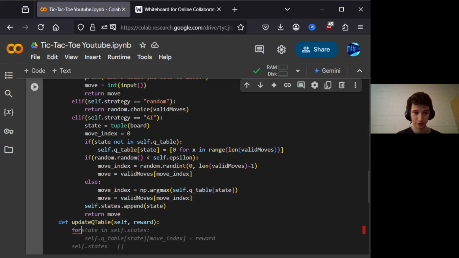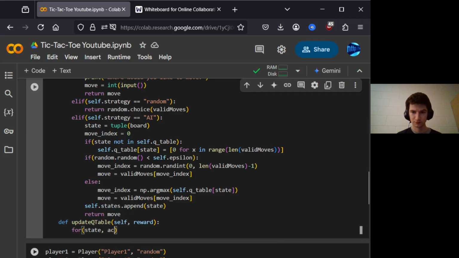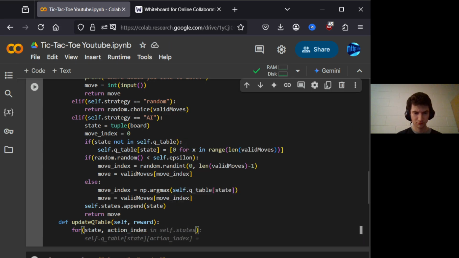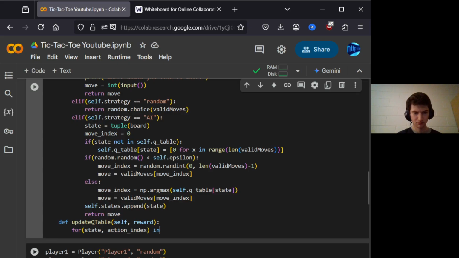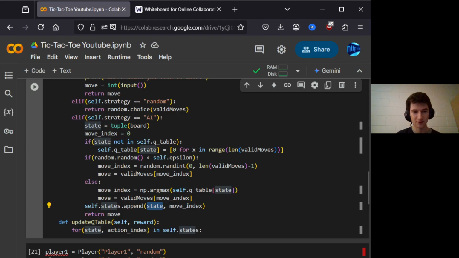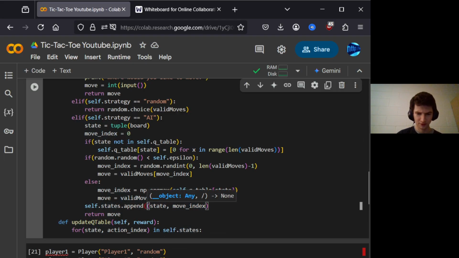So I'm going to say for state, loop through all my states, and I think I've messed something up. Yeah, right here we also need to include what move we did. So the current game state and what we did there. I think I also need another pair of parentheses. Okay.